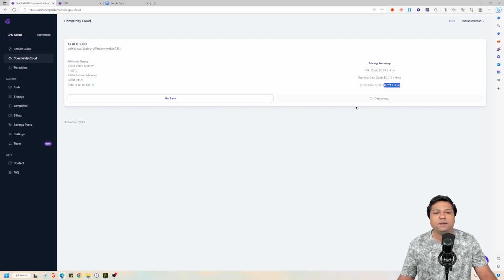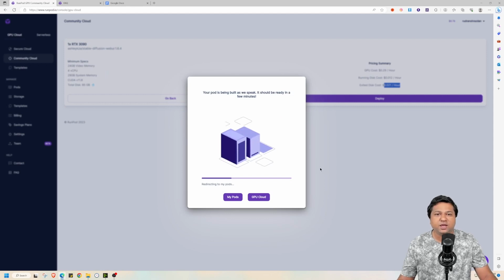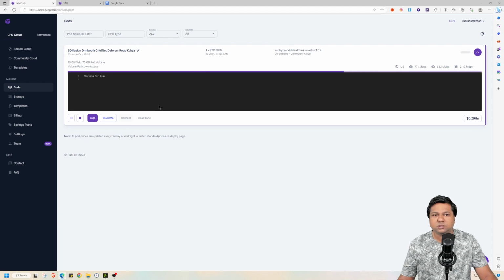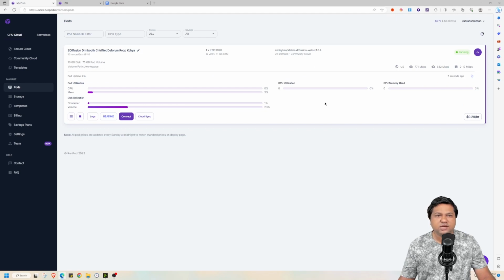Now let's click on deploy. Now your GPU is being prepared. It takes very little time. Now your GPU is prepared and it's downloading all the required files. It will take some time. Now your system is ready.